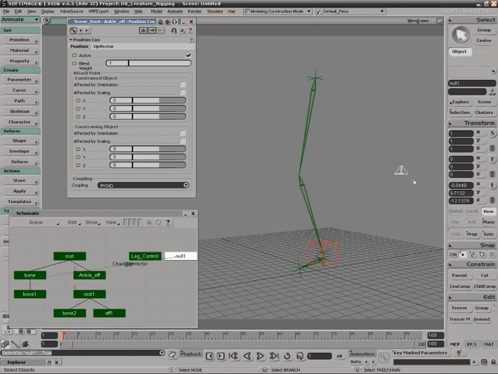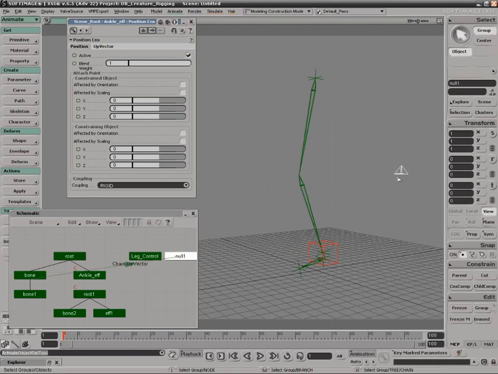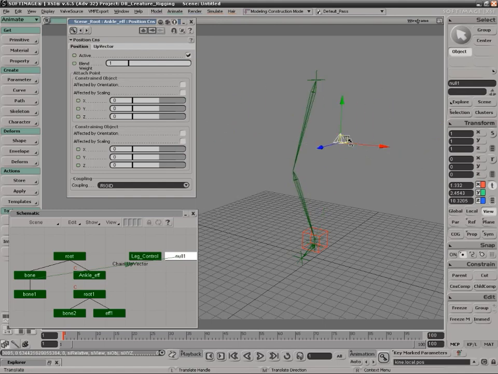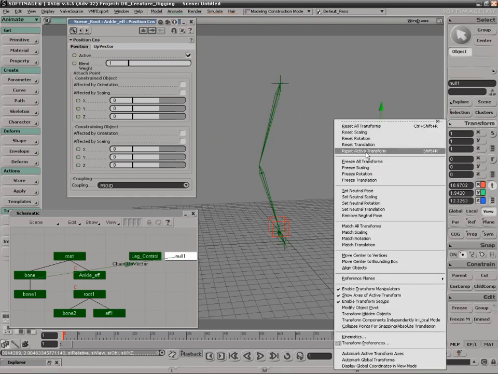So I would do the same thing with the up vector. Set neutral pose. This way I can come here, move it around, and I don't have to worry about how do I reset it back to its default pose. I just come here and reset pose.